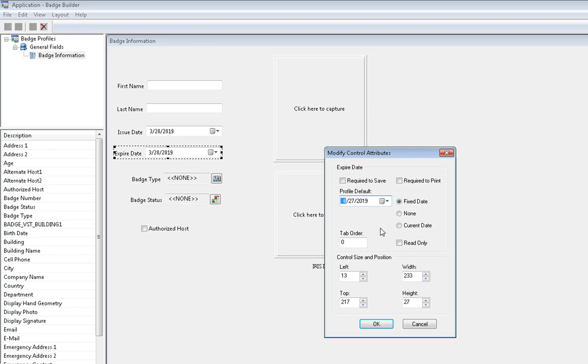Different builds of ProWatch will display the Modify Control Attributes box a bit differently. The version I'm running is ProWatch 4.5. Should the expiration date be a required field when creating and saving a badge, check the Required to Save box. If the expiration date field is required in order to print the badge, choose Required to Print.